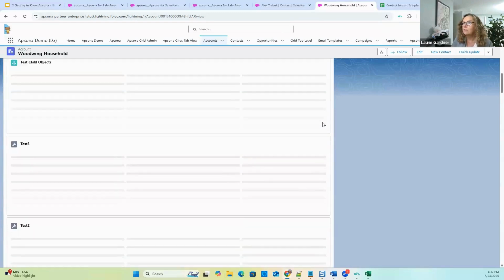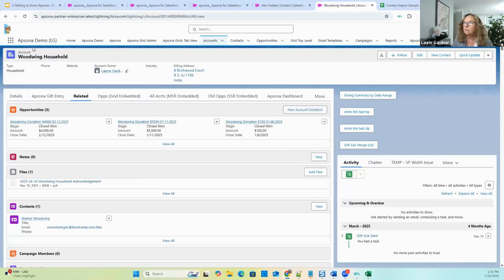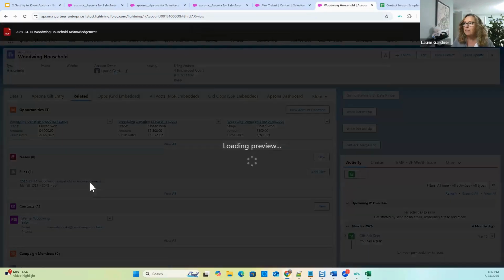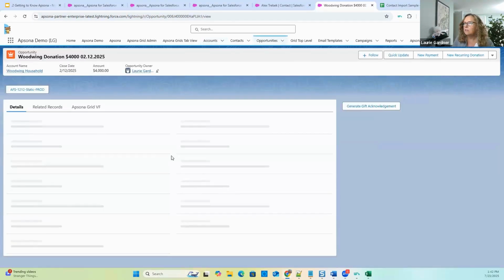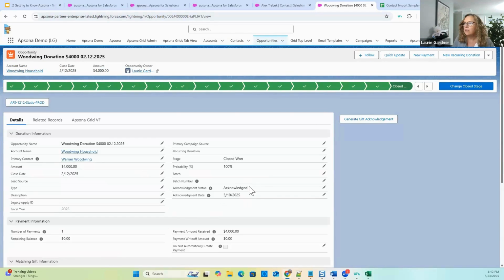So what that kind of looks like, if I look at this, is just an account record that gave us a gift back in March. I can see here is the record of the gift acknowledgement task. Here's a copy of the file that was created. And if I look at that gift, I think this is the right one. It was acknowledged on 3/10/2025.